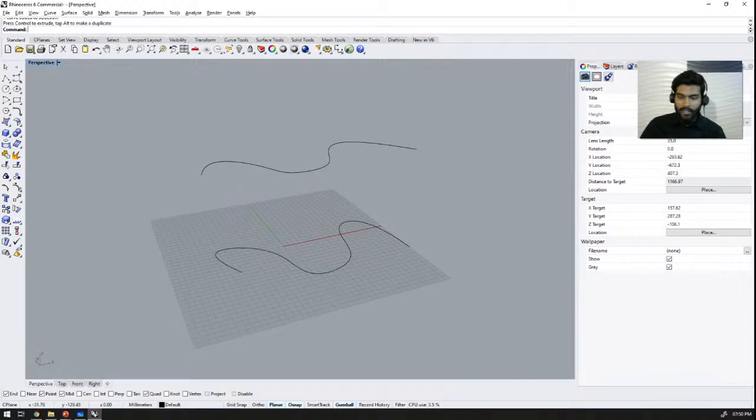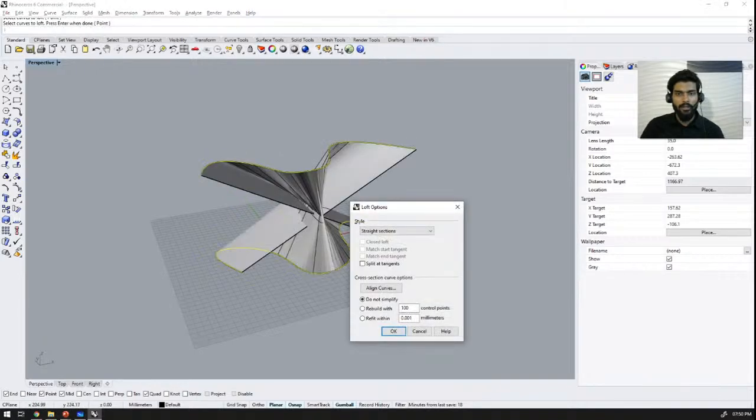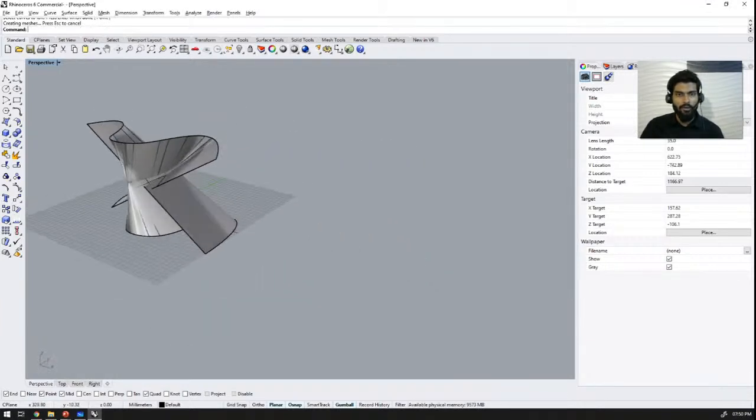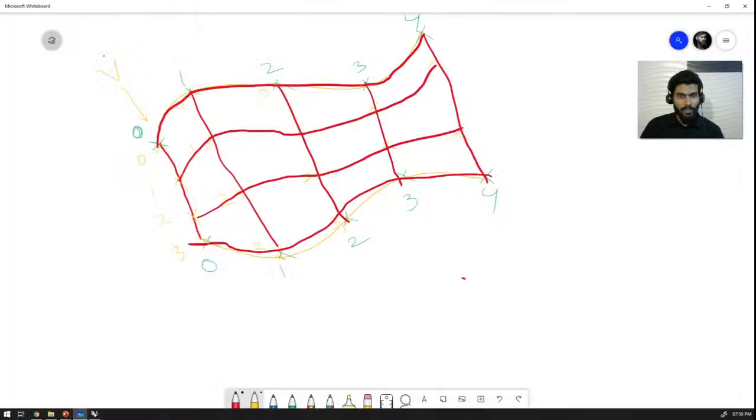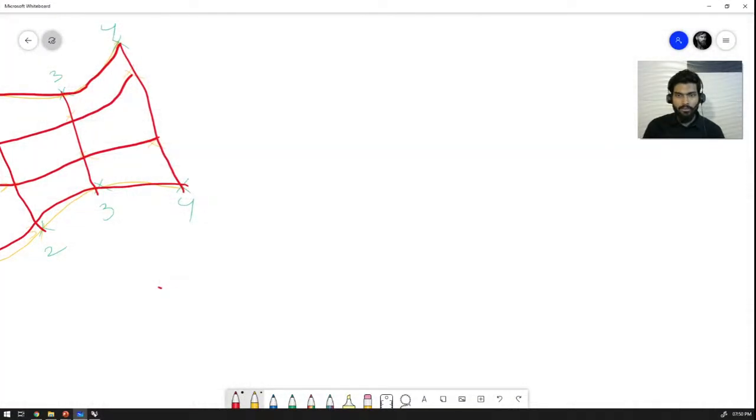So in order to do that, there is a command called loft. If I type in loft and hit enter and select both of these curves, hit enter again. So it tries to make a surface between them, but there is some sort of error if you have a look. So the error is basically I drew one curve from this direction.